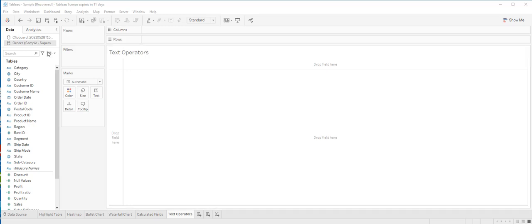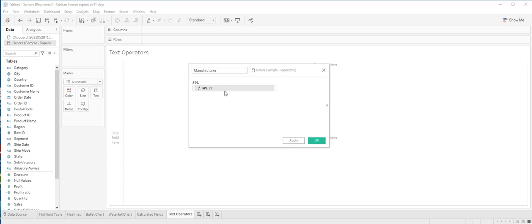To do so, we are going to first create a calculated field, and let's say this one is called manufacturer. And we will use the following formula: split. In the parentheses, we include the product name, and then comma, and then a quotation mark, space, quotation mark, comma, and 1. So let's understand this formula. Here you are asking Tableau to split the string product name at the spaces, as specified by the space character in quotation marks, and to return the first of the resulting segments. The calculation is valid, and click OK.